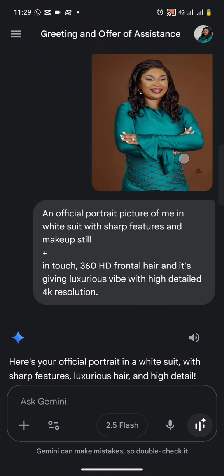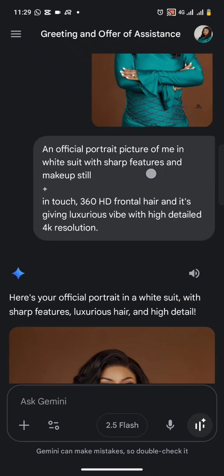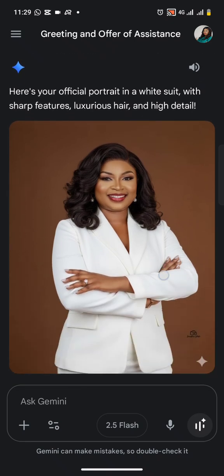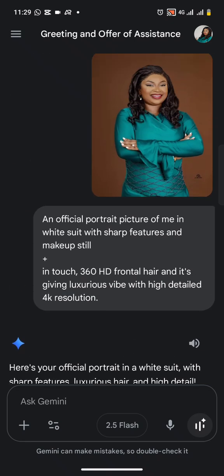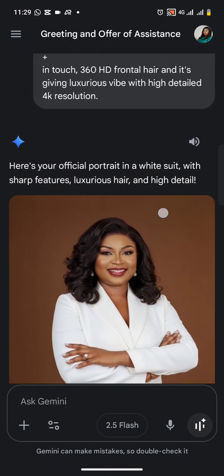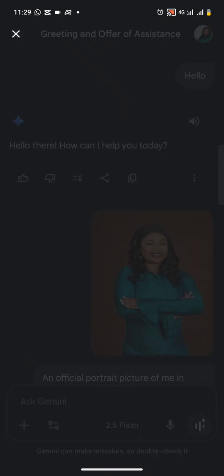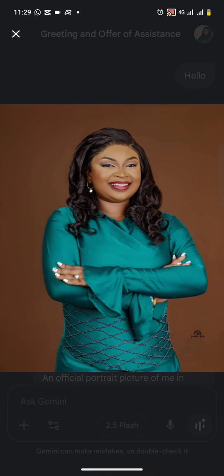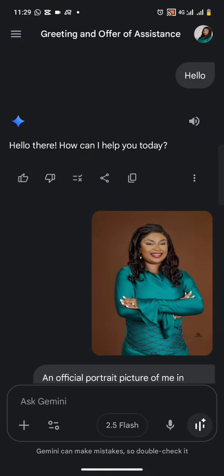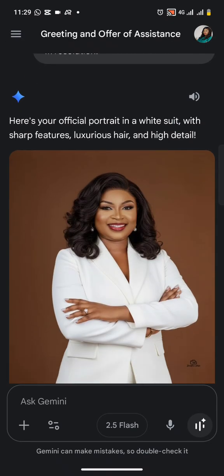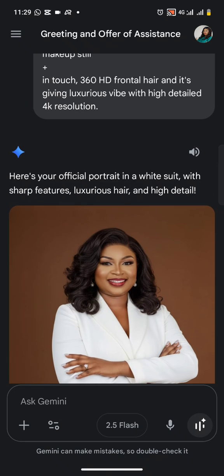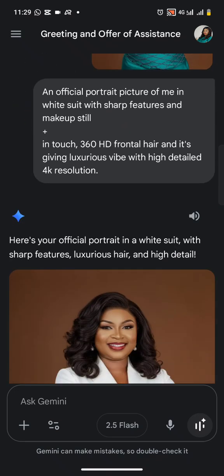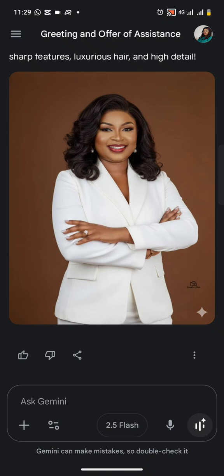So I uploaded this picture and then dropped this short prompt, and this is what it gave me. Very stunning, very demure picture. Can you differentiate this person from this person? It's the same thing. So you see, you get what I'm saying now. It won't even give me a better hairdo than the one I was using. This is just stunning.